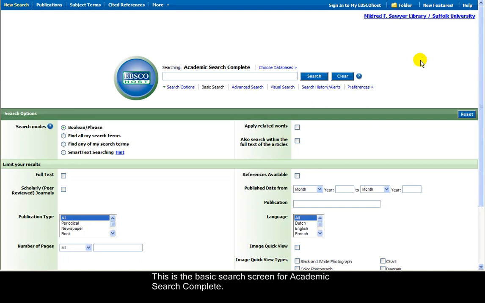This is the basic search screen for Academic Search Complete. This search screen is similar to the basic search screens for many of the general topic databases. Most basic search screens default to keyword searching. However, you may also search by article title, author, or by subject. Type your topic in the search box. For this demonstration, we will type in climate change. Then, click the search button.